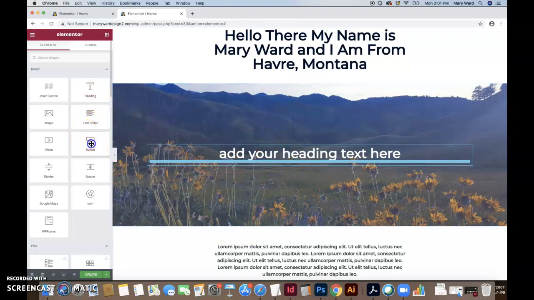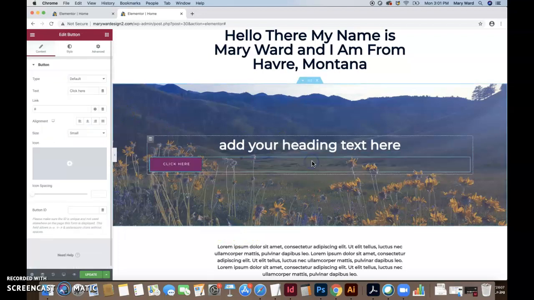Did that work? Try again. Okay, here we go. It added that in. I had to do it twice for some reason, but we can center our button here. So we can change the text.